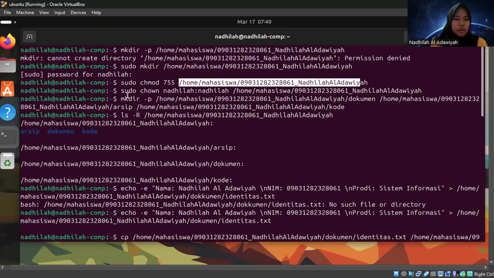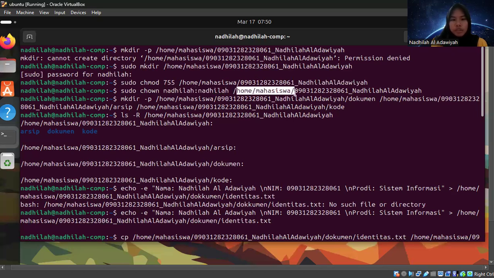Next, we want to also change the ownership for this directory. Same as before again, we use sudo command and we use chown command and set the owner to Nadila. And then we can just enter the directory we want to set to.